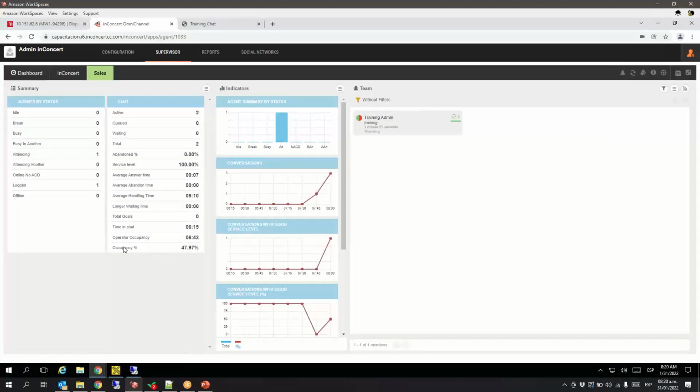I have here my occupancy, my service level, my abandoned, and so on. And why do I see training half green, half red? Because I'm attending two chats. Yes, that's why I'm half red. But I'm half red because I haven't reached my maximum capability. If I reach my maximum capability, I will be 100% red.